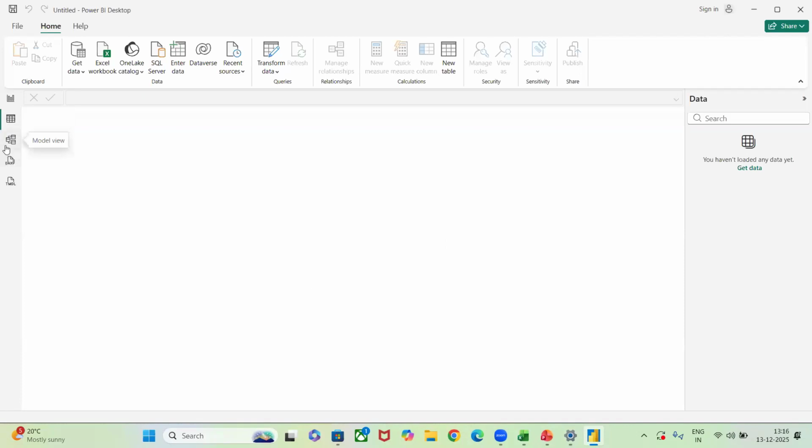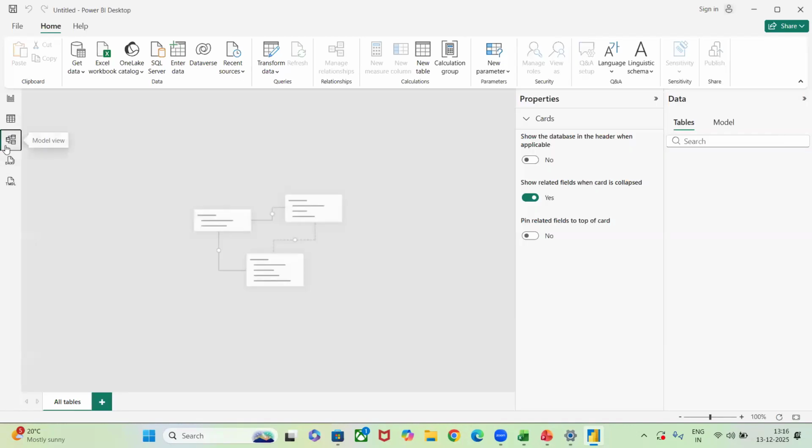Then we have the model view. Now, what is the use of this model view? Suppose you are importing multiple tables from your database, and you want to connect all those tables together because you are fetching the data in your visuals from all the tables. So for this, we need to build the relationship between the tables. Now, what are those relationships? Like one-to-one relationship, many-to-many relationship, one-to-many relationship, and many-to-one relationship. Is it clear or any doubt in this?